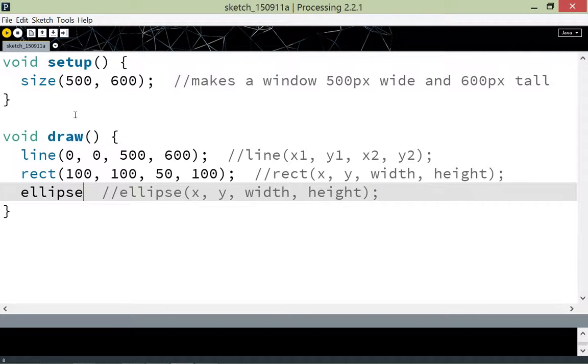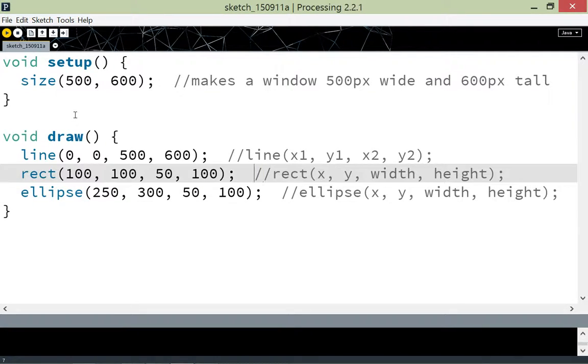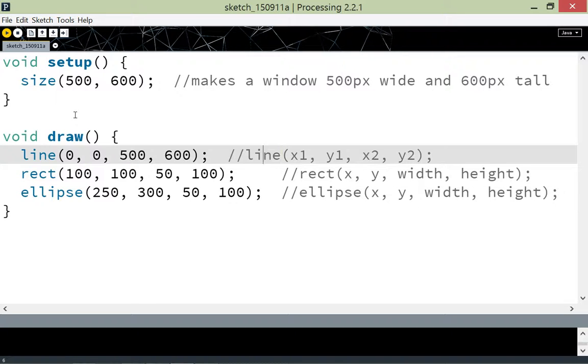So I'm going to put it at the center of the screen. So what's the coordinates of the center of the screen? If it's 500 by 600, what's the x coordinate center? 250. Yeah, you just take half of it. And vertically, it's going to be 600 divided by 2, or 300. And I'll make the width 50 by 100. So again, it'll be taller and kind of skinnier.